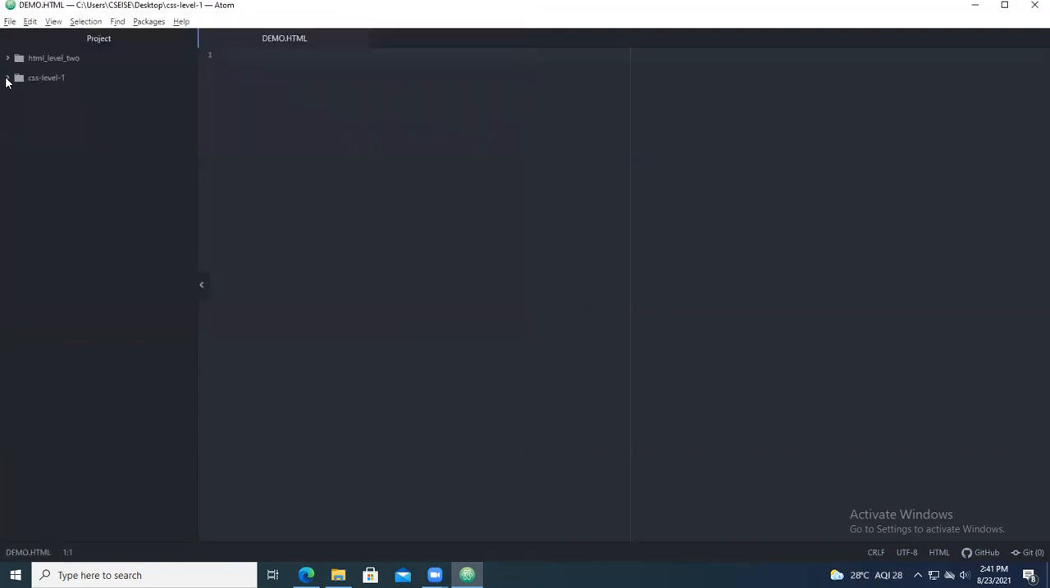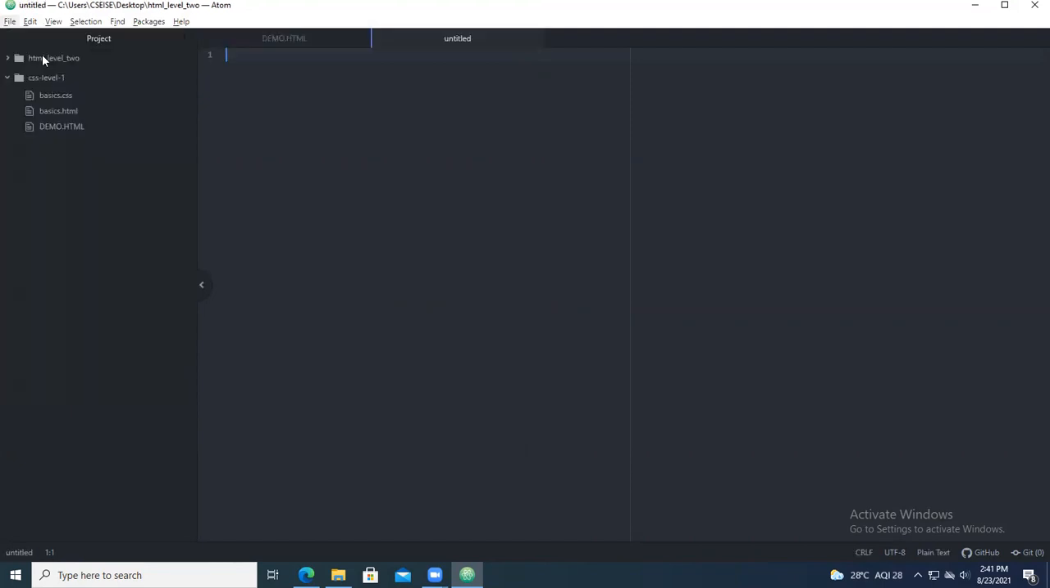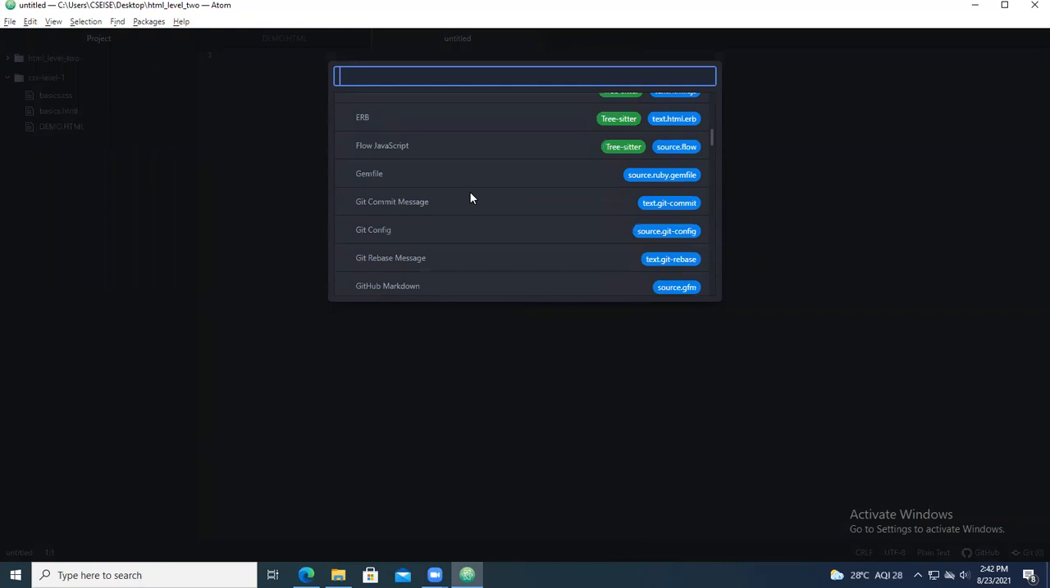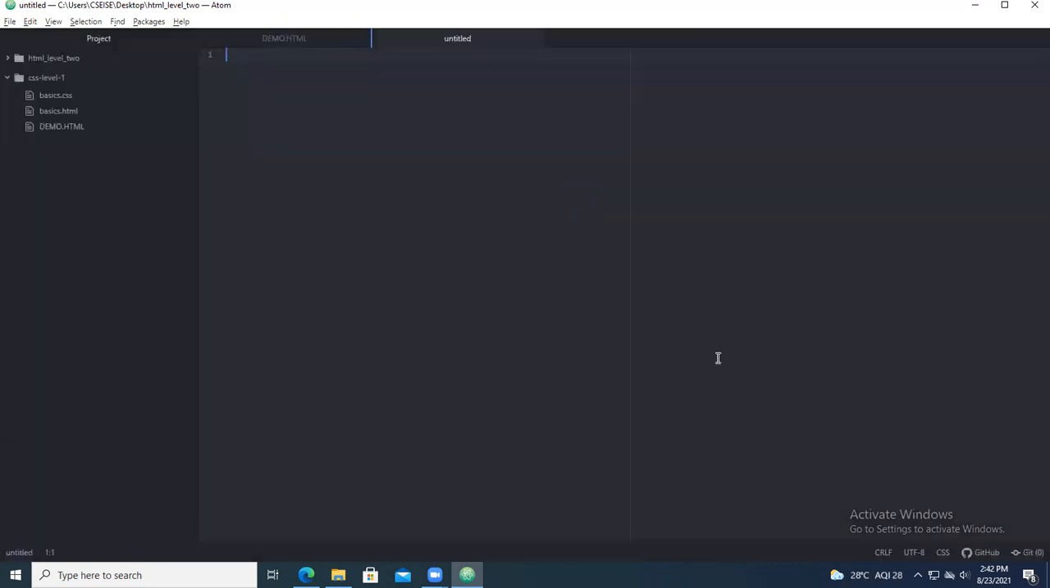Okay, so now you click here, you can see demo.html here. Similarly, for each HTML, there will be a CSS. So for that, you go to File, take New File. When you go for the new file, again here you choose it as plain text. Click on that and then you search for CSS. Here you can see CSS is there, tree sitter, click on that. So now you are getting CSS here.